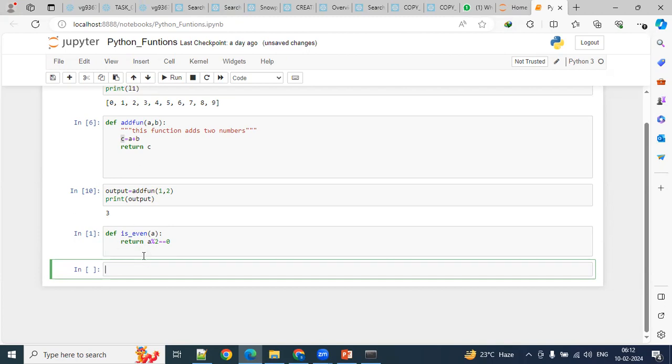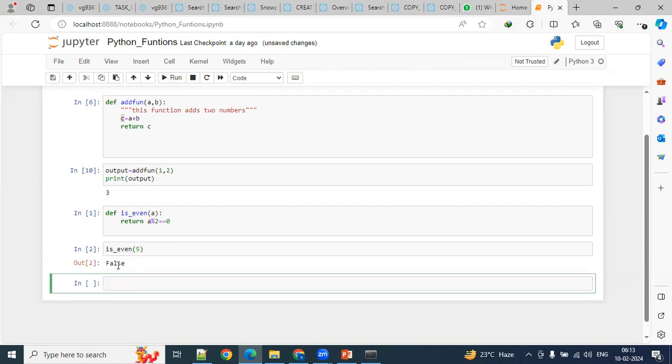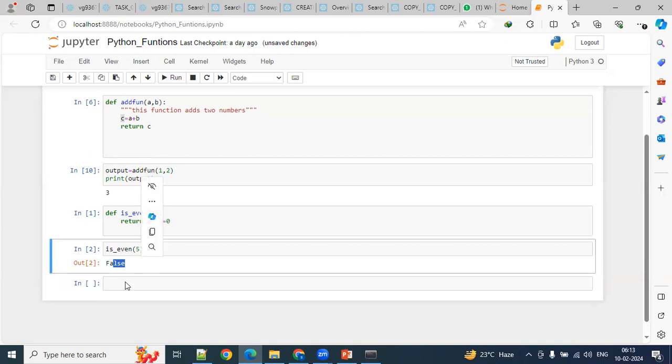Now, how to call that one? is_even of some argument we need to pass right here. Let's say I am passing 5. Let me try to execute this one, whether it is even or not. False. It's not an even number, it's an odd number. If I take here 4, then what will happen? The answer you're getting is True.